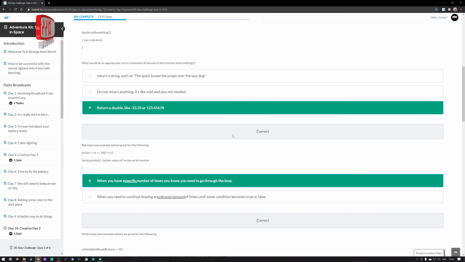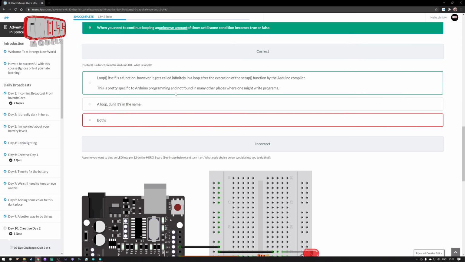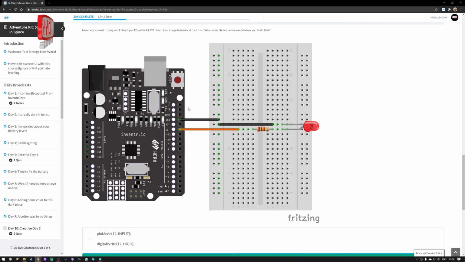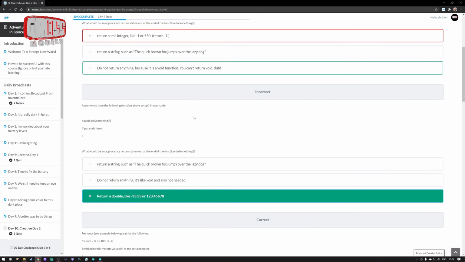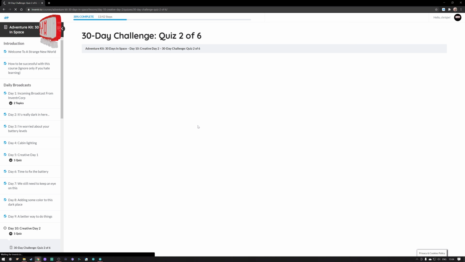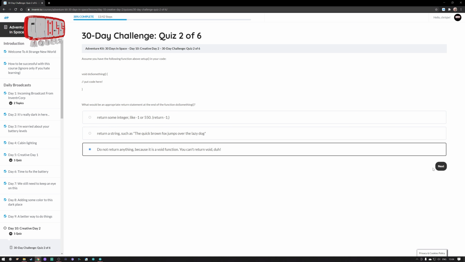Okay. Got that one right, got that one right, got that one right. It's not both. It is a loop, it's a function. So it's not really that one, but it is. But yeah, got that one right. So yes, I need to go back through and get them correct again. Let's see if I can work out the correct answers this time. I don't remember now. You can't return a void. Return a double.